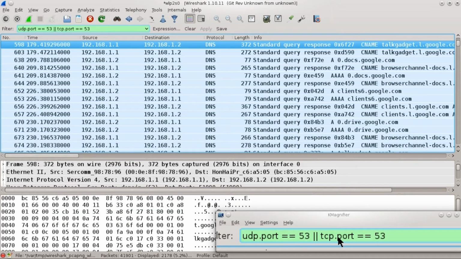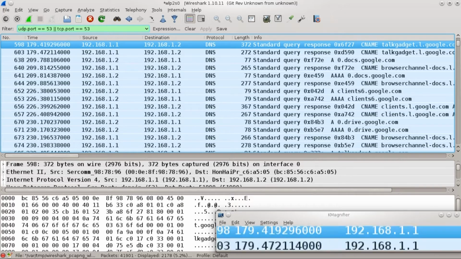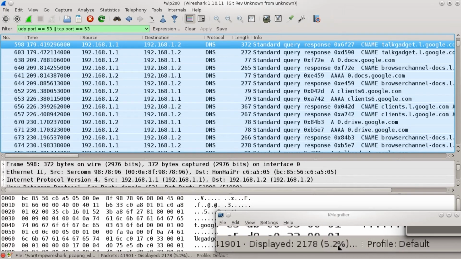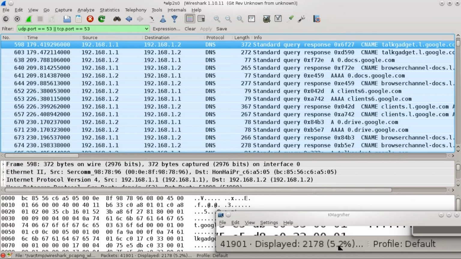It makes sure that all traffic, be it UDP or TCP on port 53, is displayed, which in my case is 5% of total traffic that goes on my network at the moment. This is primarily because I have stopped the capture, and during the capture I have not made that many queries. I have not opened pretty much any websites, just that which was already opened in my browser, and a few pages that I refreshed, but nothing much. So 5% of total traffic, that is it.